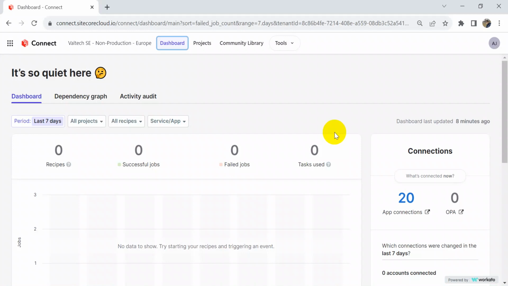In order to log into the Connect instance, you can just go to portal.sitecorecloud.io and give your credentials there. If your organization has access to the Connect app, then you can log into this instance.